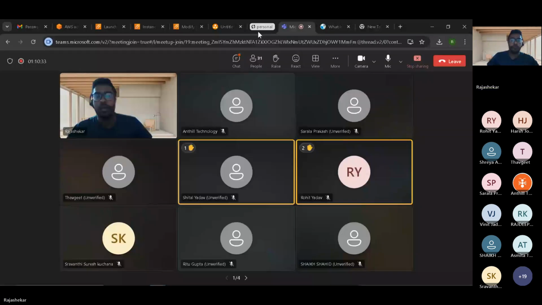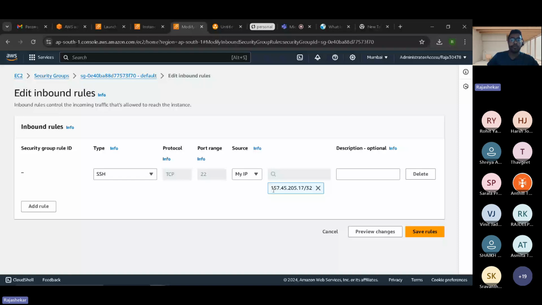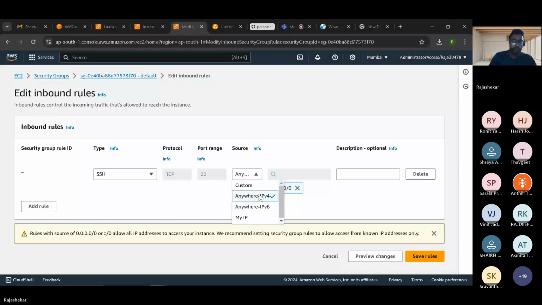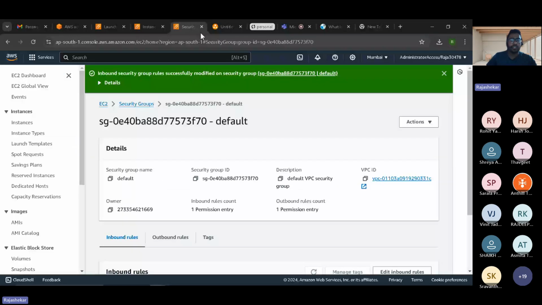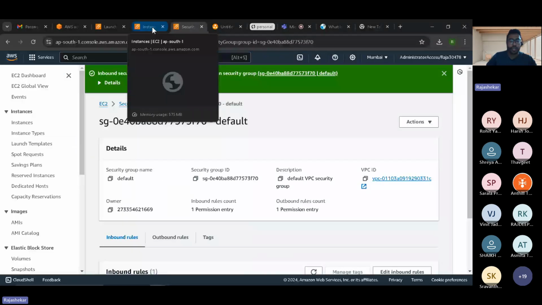For my easy purpose, I will choose anywhere IPv4. This is for all access. Then I'll save the rule. Now I have modified the security group. Then I'll go to that instance again and try to connect with PuTTY.